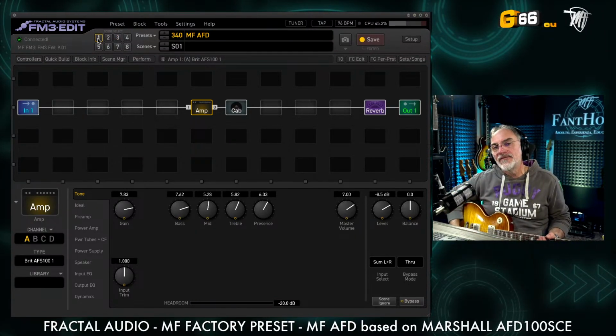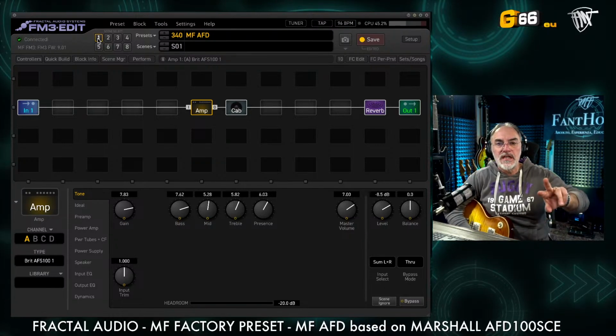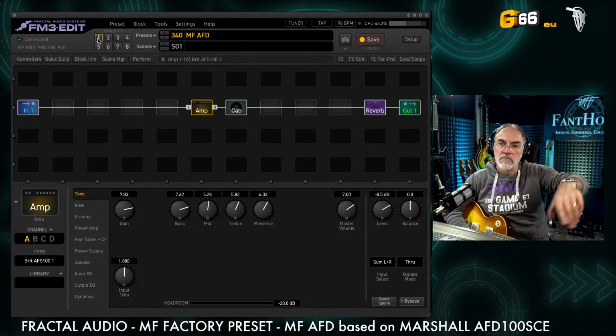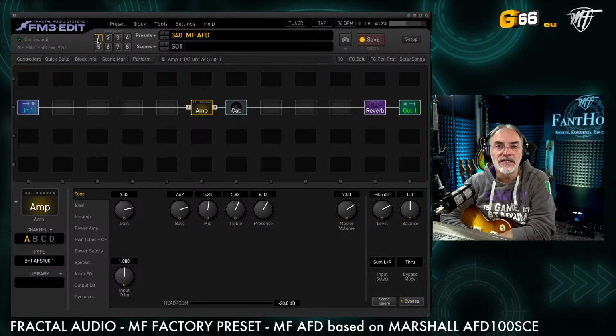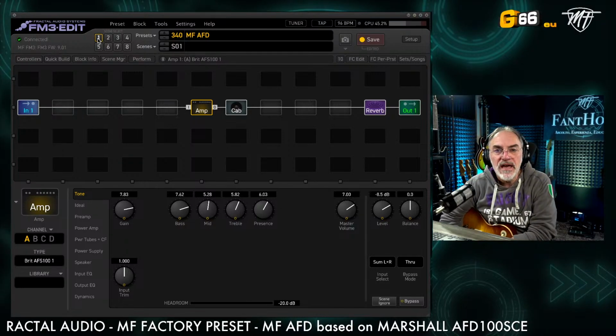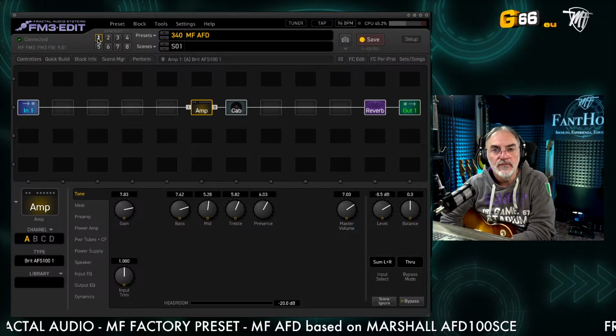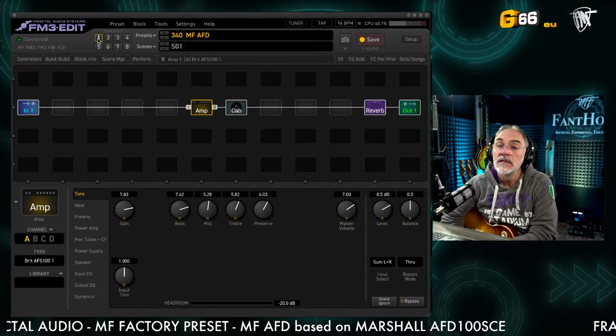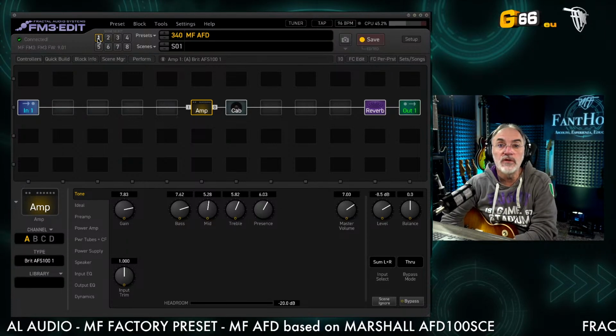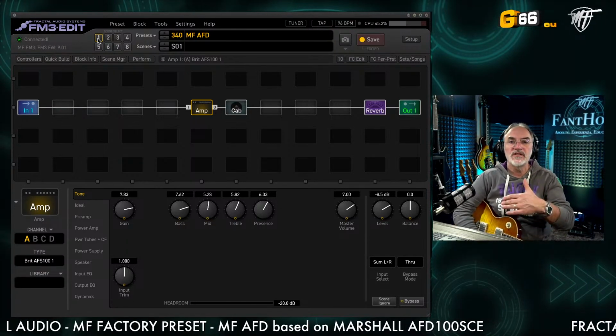So I have two different scenes with the same amp but with different settings. And using the channels is one of the big benefits and big advantages of Fractal Audio. No other system has this possibility. So you can use the same amp with different settings. It's perfect.